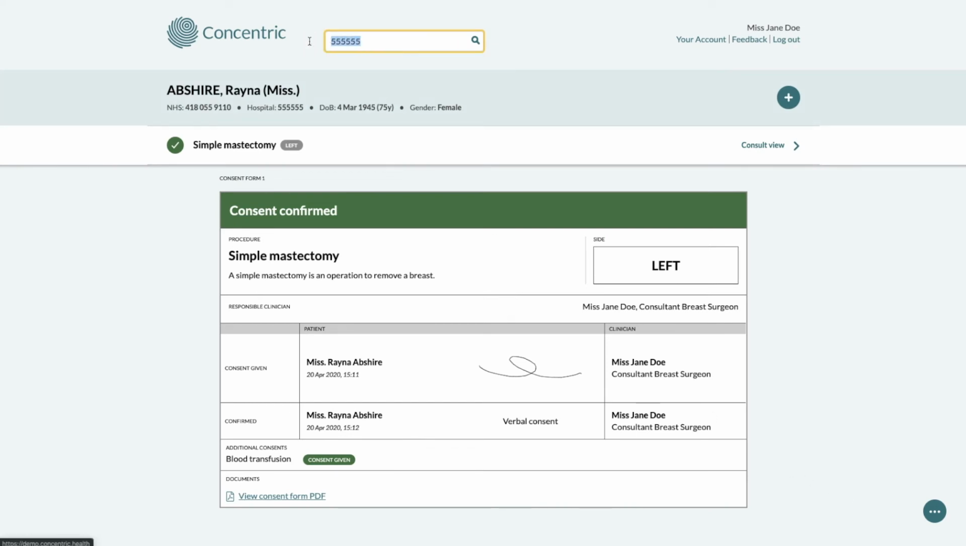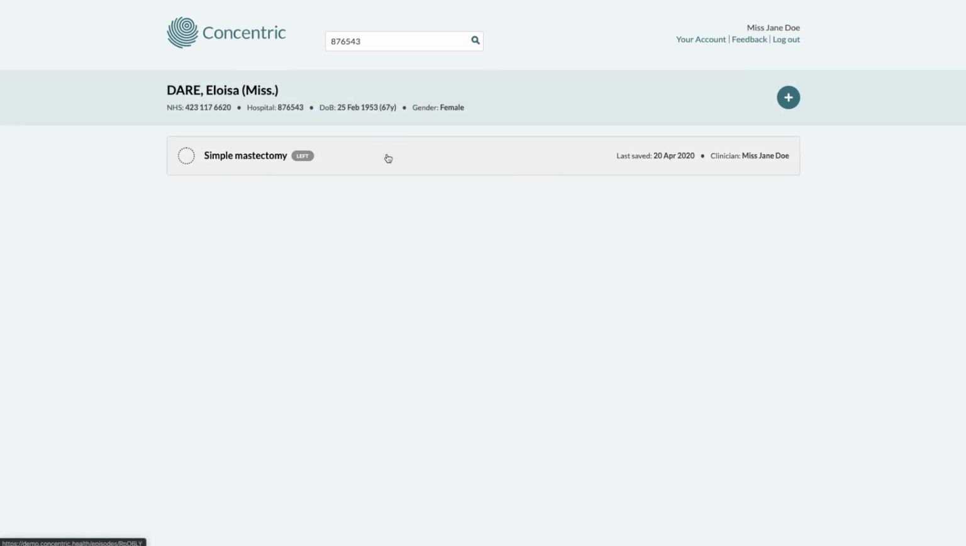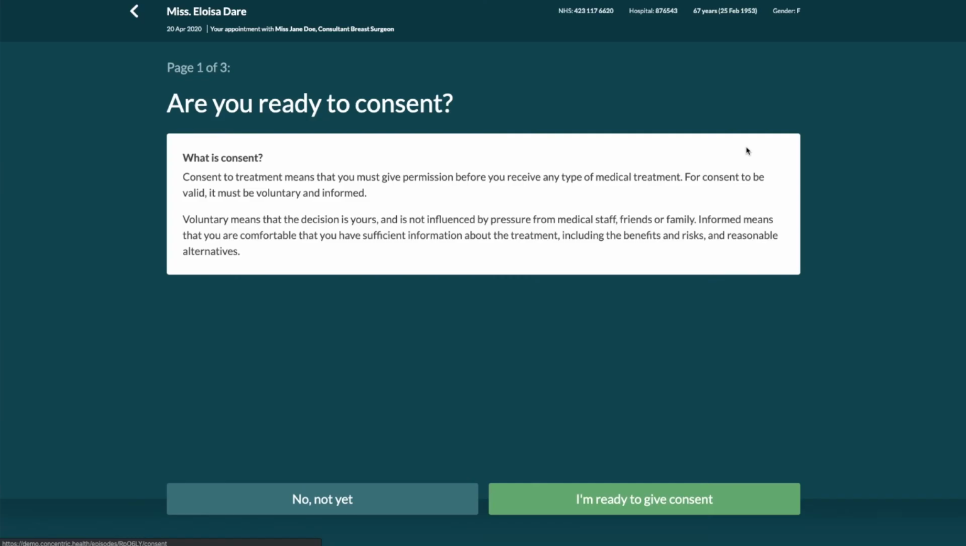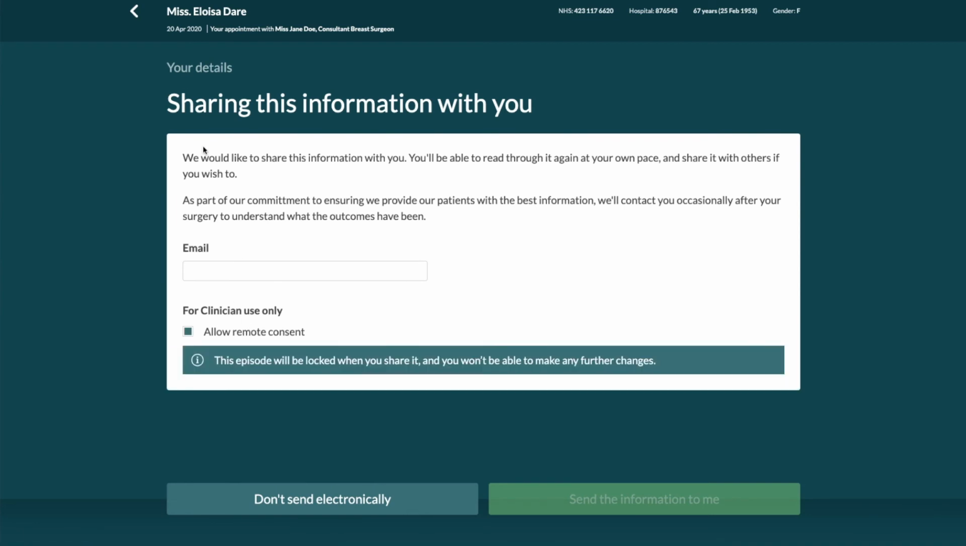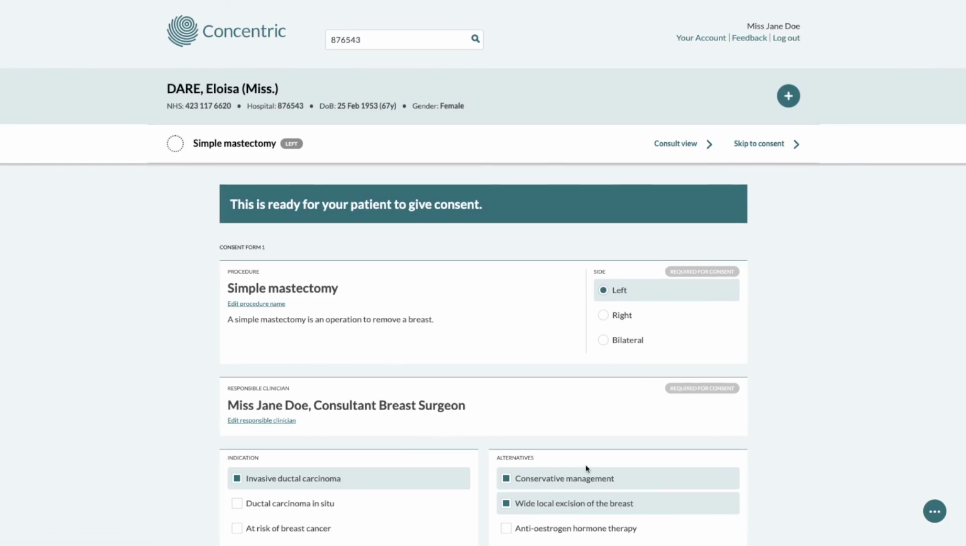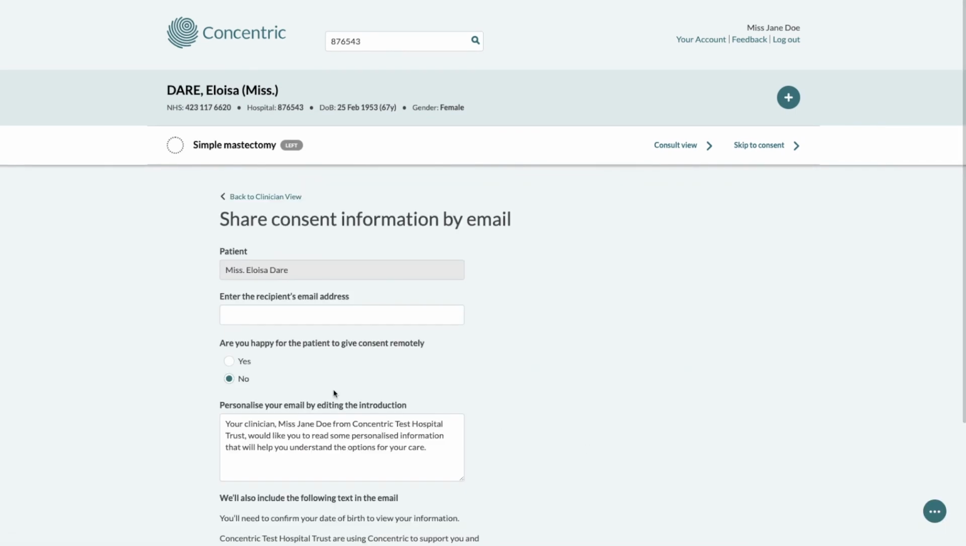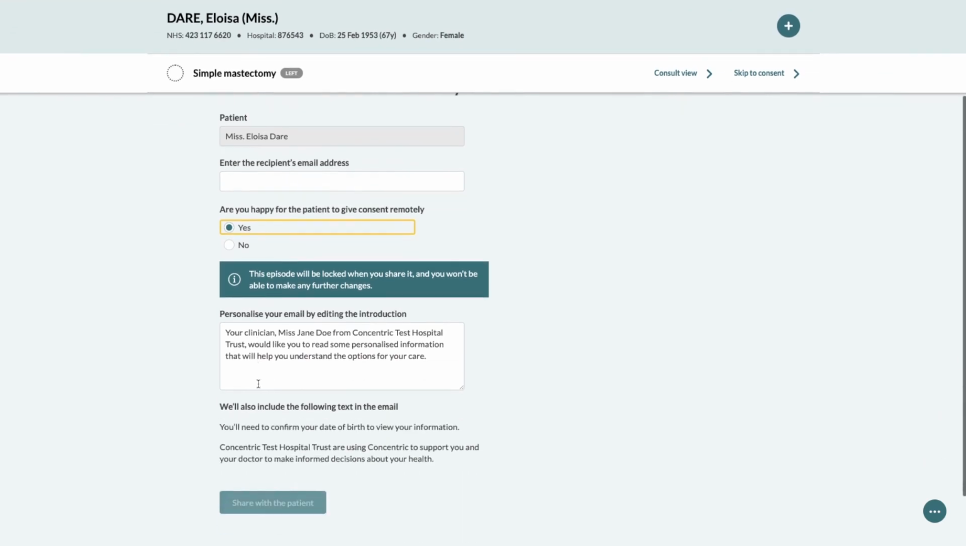There are scenarios where remote consent is beneficial, both allowing patients time to consider their information and reducing the need for physical outpatient appointments. To enable remote consent after a physical consultation, simply state that the patient is not ready to consent yet and enable remote consent here. Remote consent can also be enabled by clicking the action button in clinician view, for example, following a video consultation.